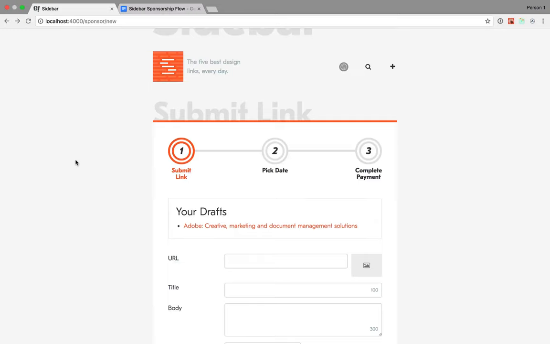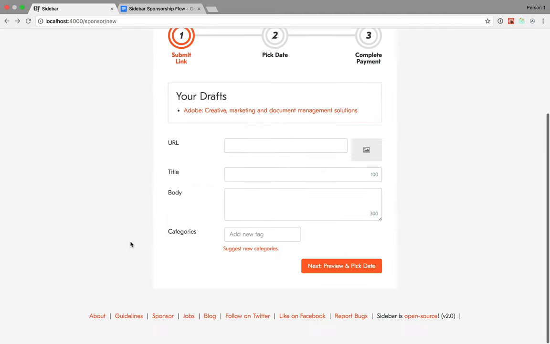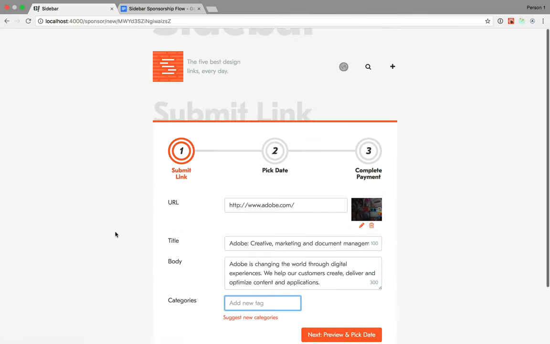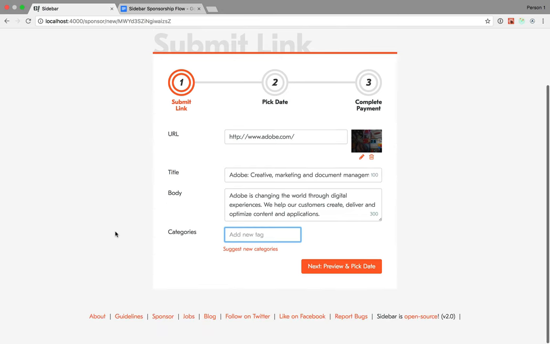The submitting step is when things start to get a little bit more serious. Here we want to do three things. First, show users a list of their drafts. In other words, links that they've started submitting but they haven't paid for yet. Second, we want to show them a form for creating a new link. And third, if they load a draft, we want to show them that information.